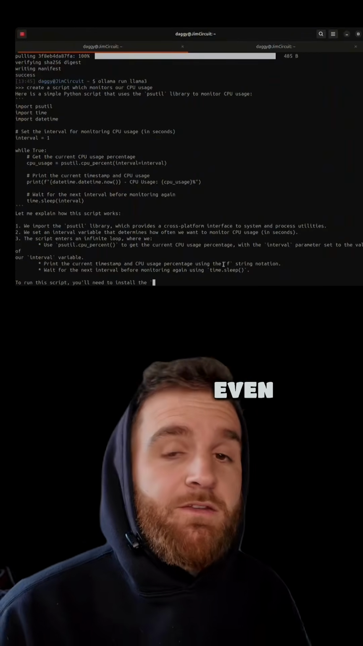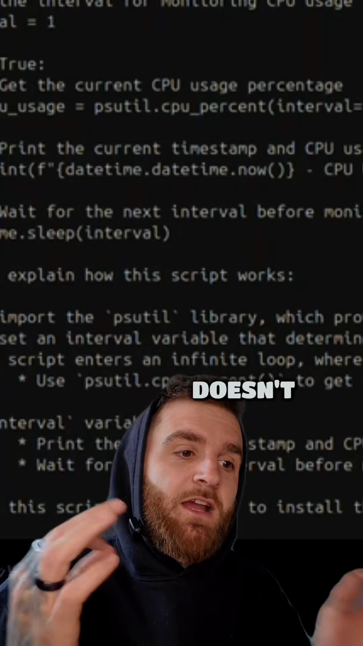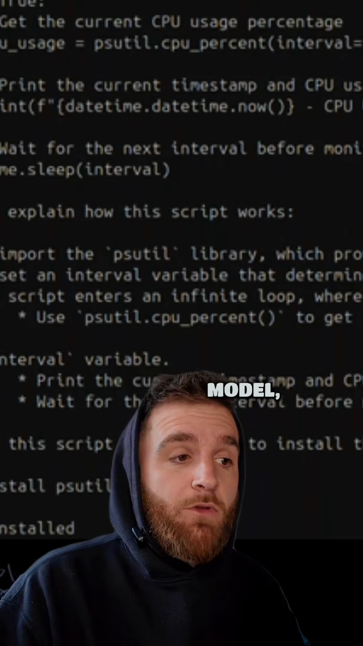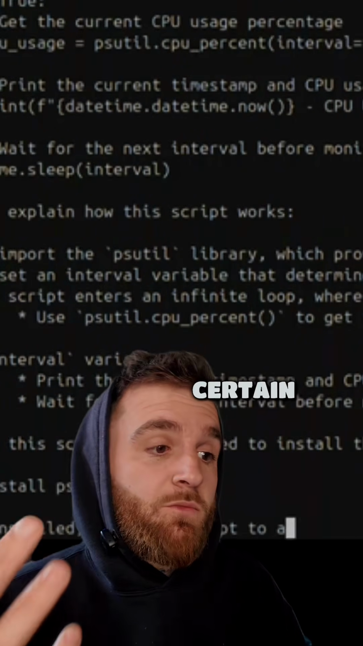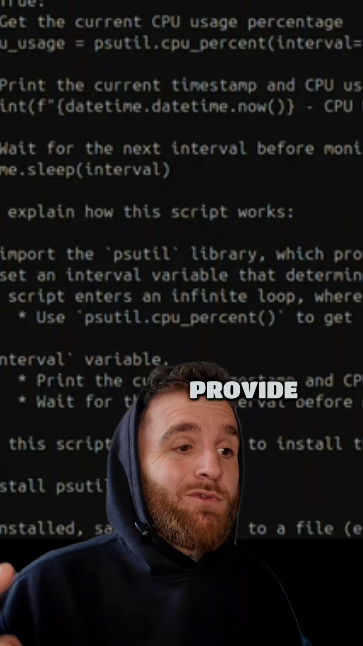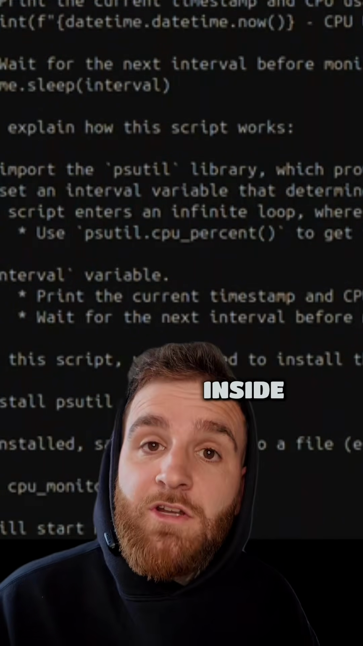Now this is the caveat: even though you've got the AI in your terminal, it doesn't actually have direct access to create it. So although this is a free model and it's useful in a certain way, it can provide us with the script, but it cannot provide us with monitoring or creating the updates inside of our console.